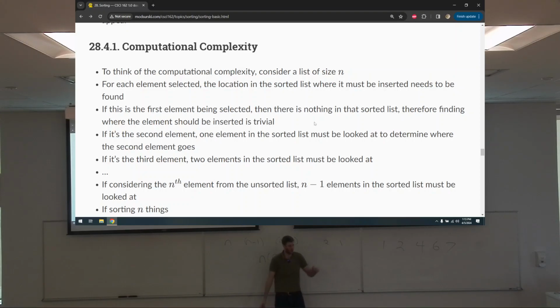The first time it took 0 units of work, then 1, then 2, then 3, then 4, then 5, then 6, then 7, all the way up to n minus 1, right? It's the arithmetic series again. The first time it was 0, plus 1, plus 2, plus 3, up to plus n minus 2, plus n minus 1. How many things are here?